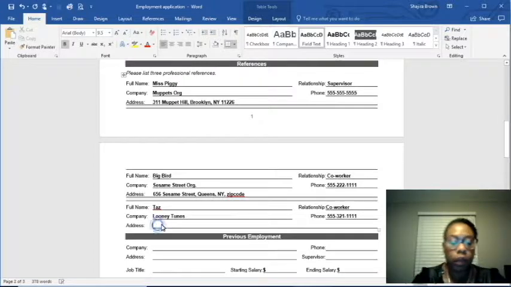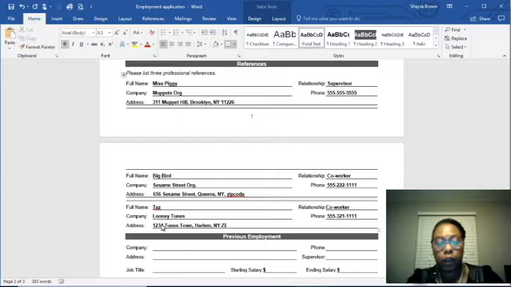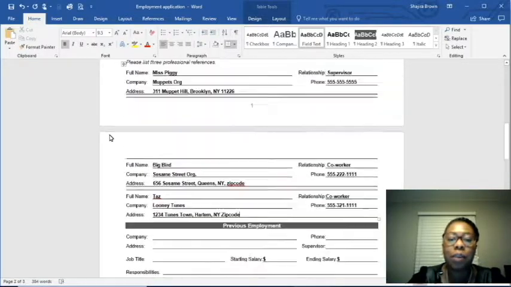And again, address would be 1234 Toonstown. And that will be in Harlem. Hey, creative Harlem. And wow. And I don't know, zip code. All right, guys, sorry. It's late. Tired. But I'm here. All right, so we got done with our references.